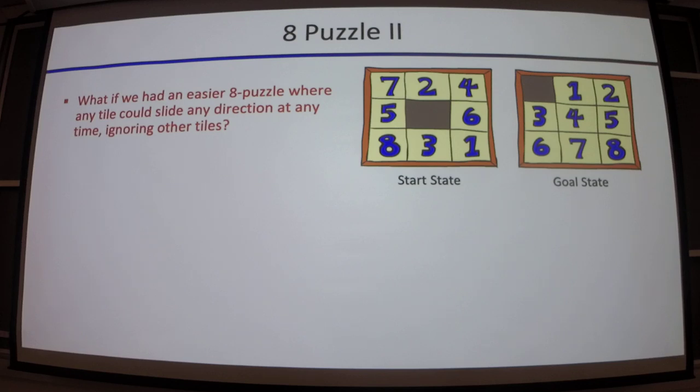Let's talk about a different heuristic, which may have been brought up a minute ago in an awesome way. What if we had this puzzle where any tile could slide in any direction at any time and ignore the other tiles in the way? That heuristic is the sum of the Manhattan distances of the tiles in their current state from the goal state. Right?